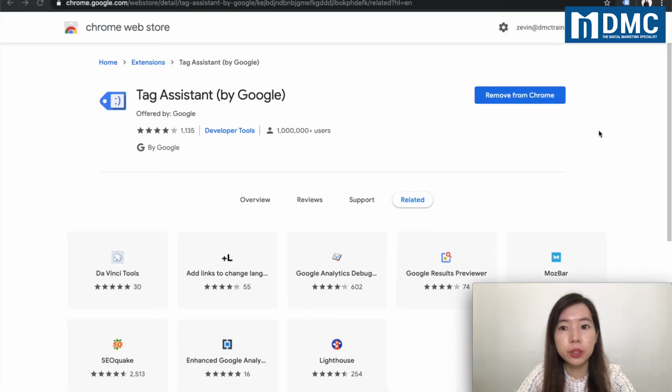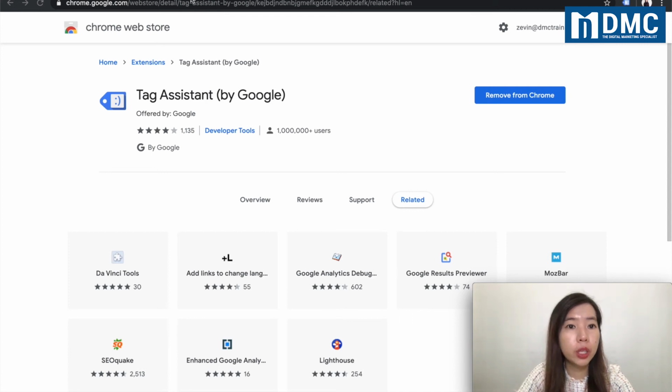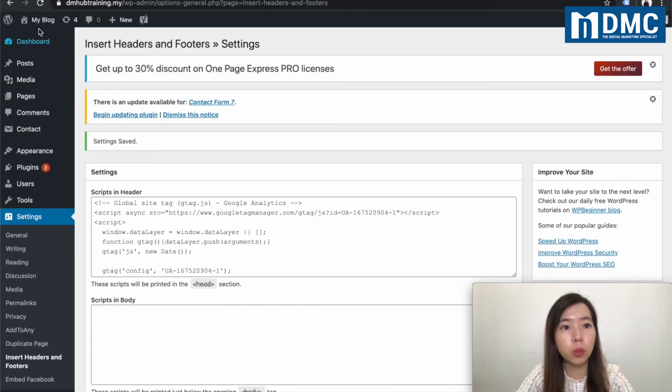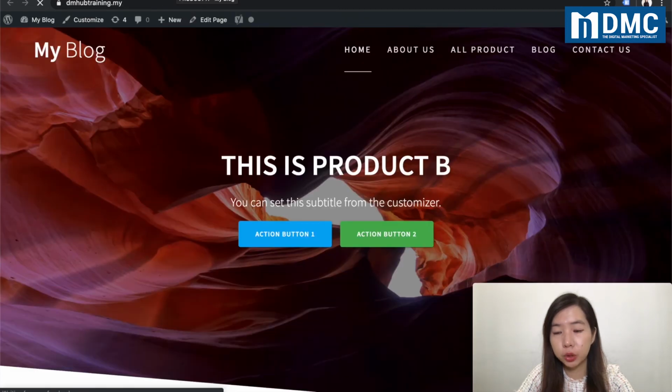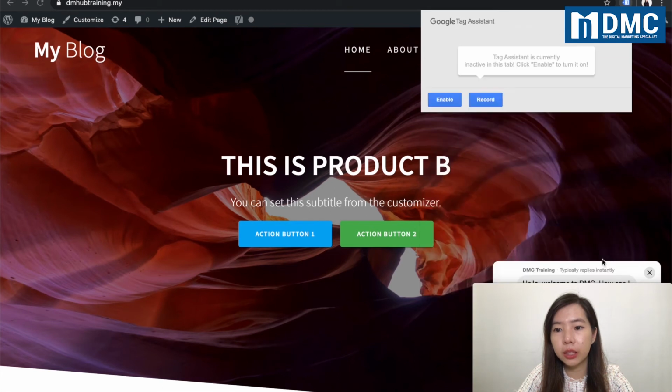Right after you install, you will be able to see on the top right corner of your Chrome these tag icons right there. So what you can do is go to your website and browse your website, and you're going to click on the Tag Assistant. Whatever options appear, just click on done, and then click on record.